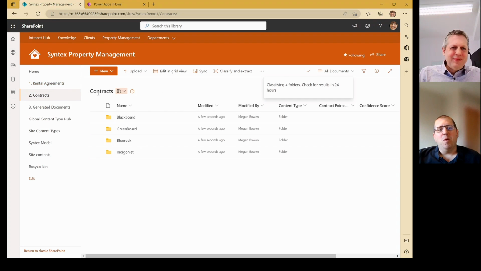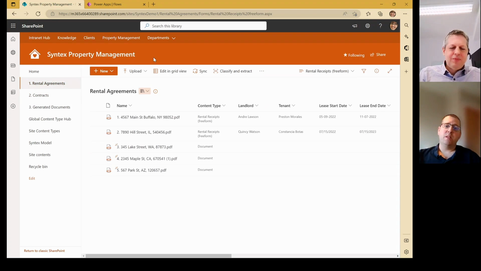So what we're going to do now, while we're letting that run, we're actually going to have a look at how we build one of these models, and then we'll come back and validate the results of this once it's worked. So we'll have a look at this rental agreements one first. I have to say what they've done here is really, really clever to enable you to extract this type of information. So let's just go into our model.